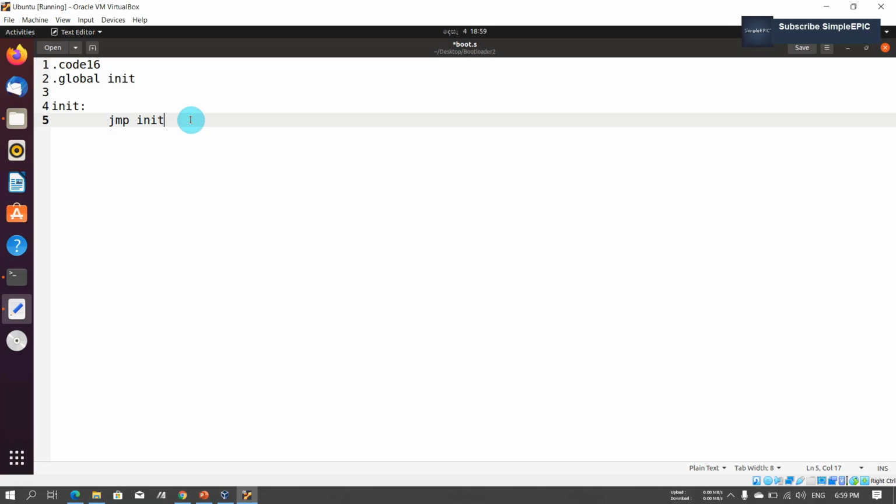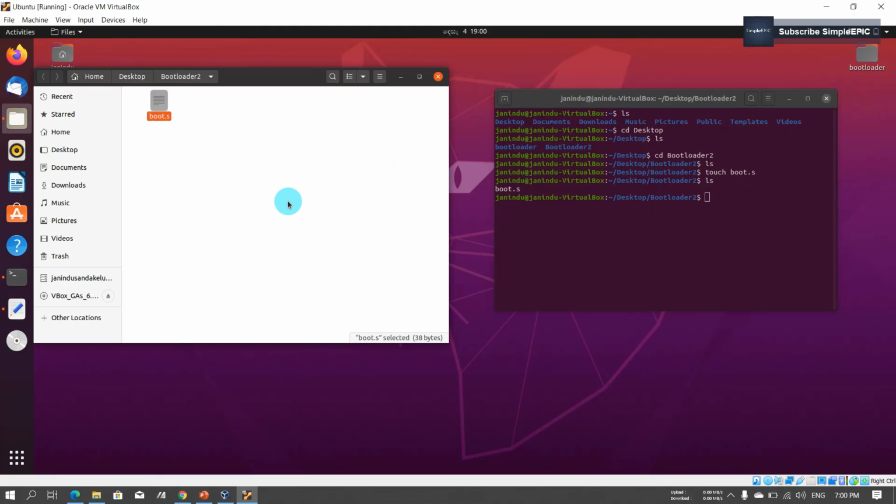Okay, and yeah, this is the very first code you have to type as your boot.s content. Then we can move further. Before moving further, I'll show you how to compile this as well.